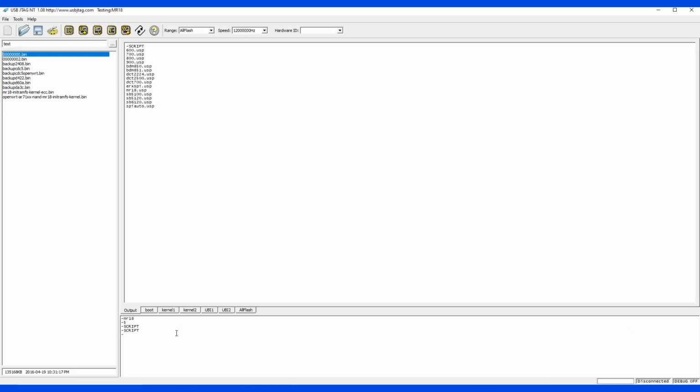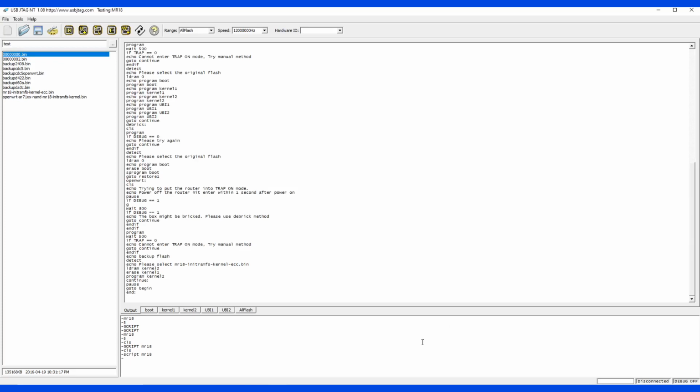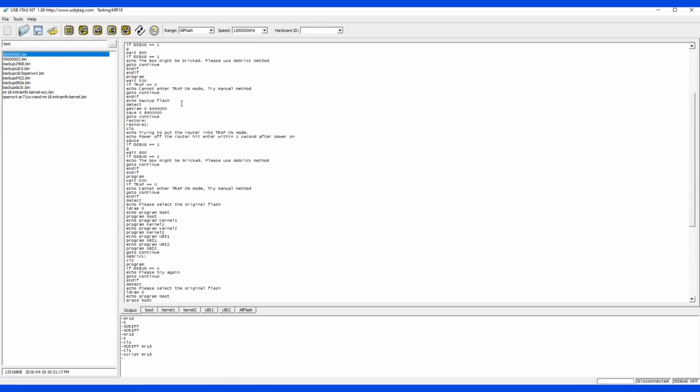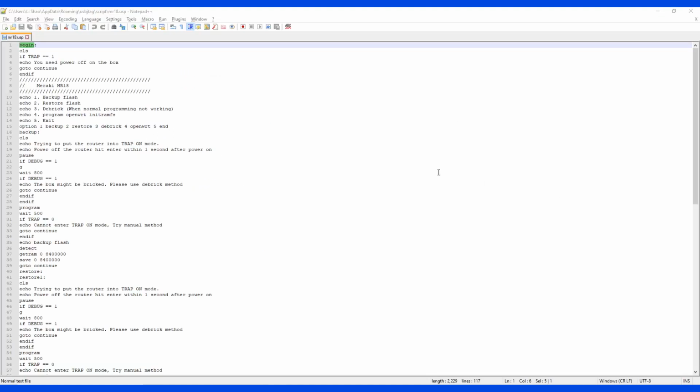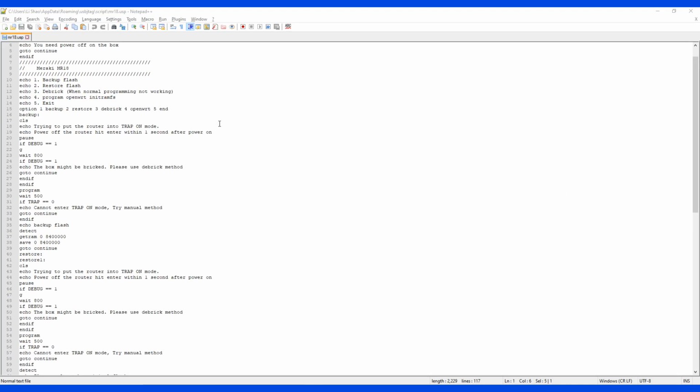So to execute a script, you just type the name without the extension, like here, mr18, and the script is executed. To display the script, you can type script and mr18. It will print out the whole script, and it's around 100 lines of code. Here I use an editor to open the script. I will explain it to you so you can write your own script.